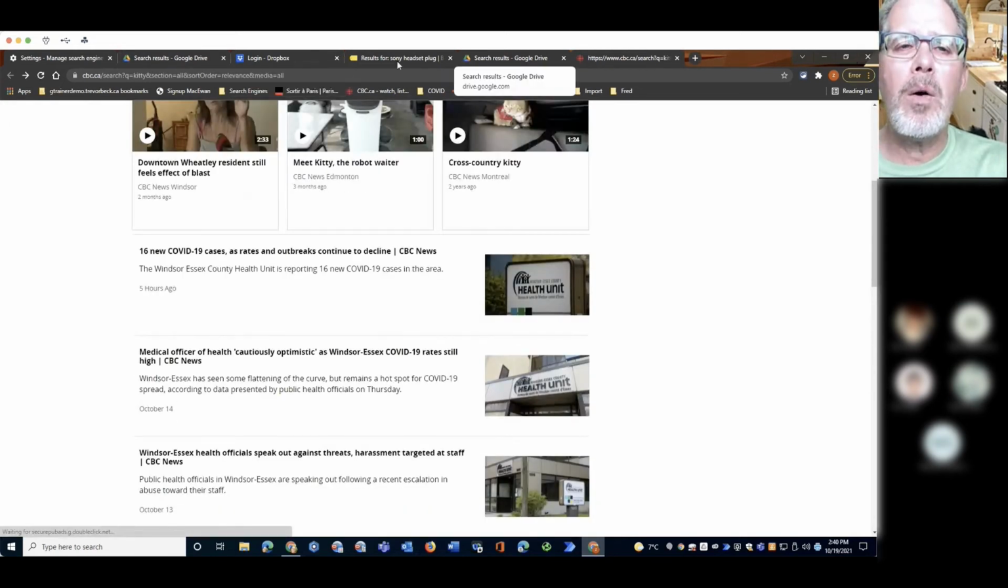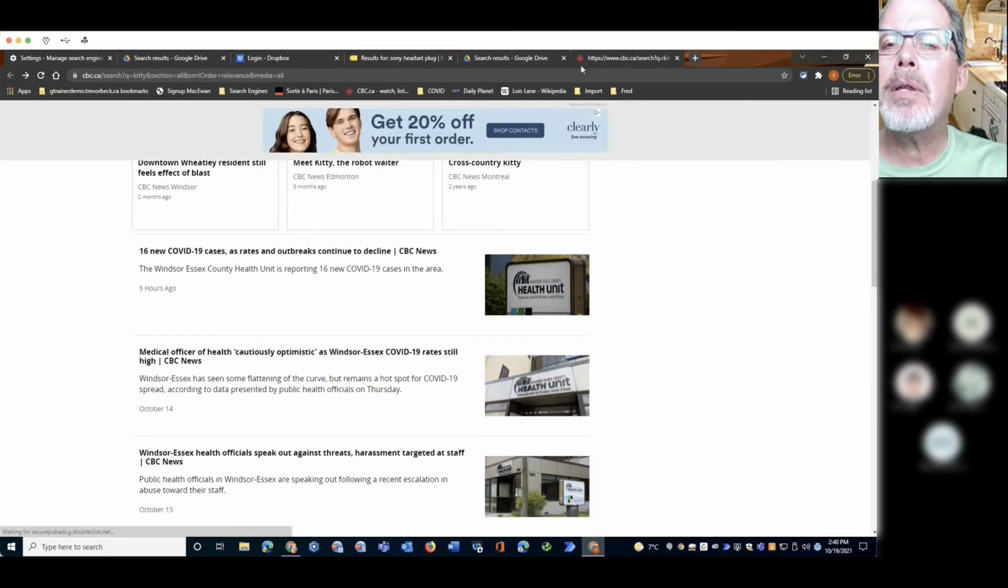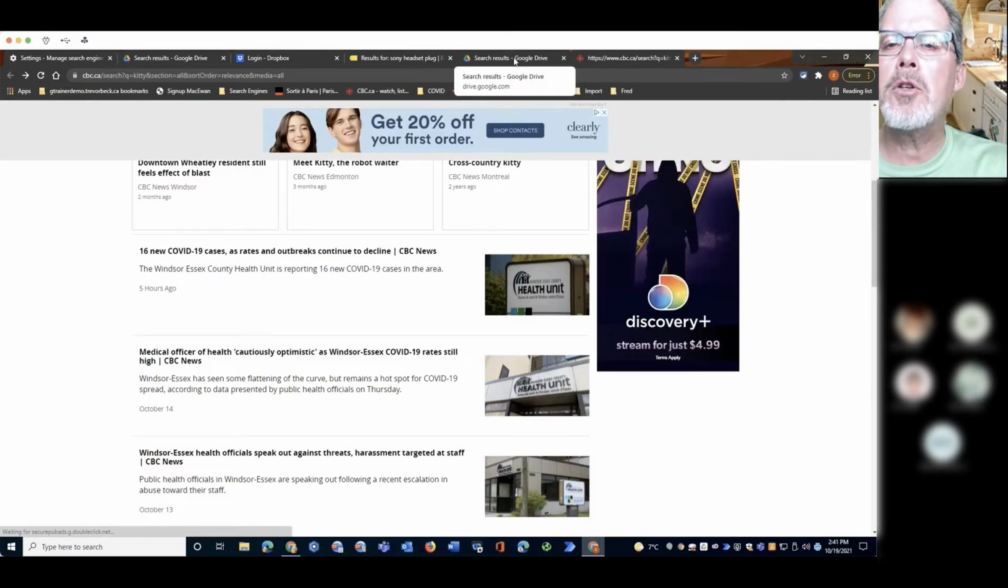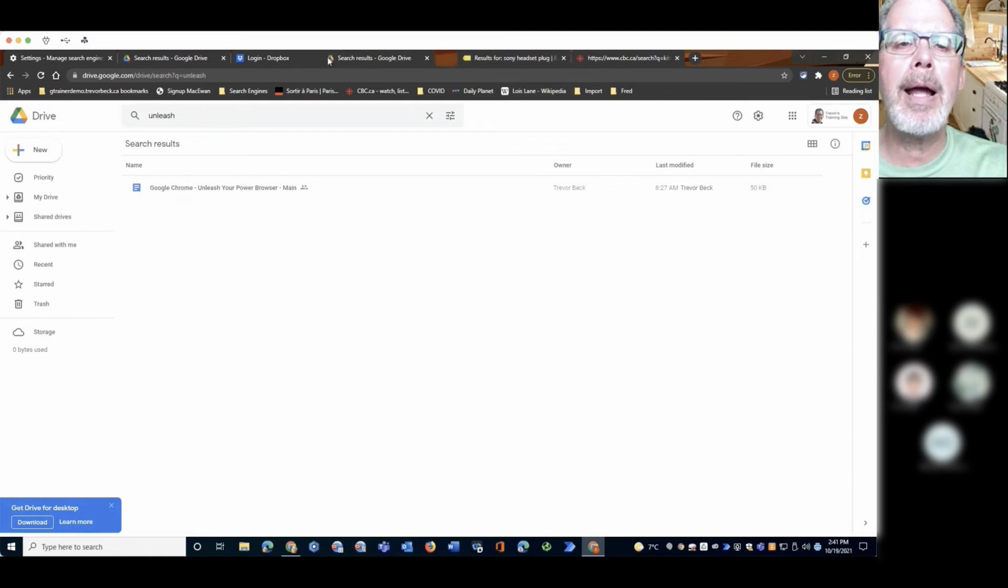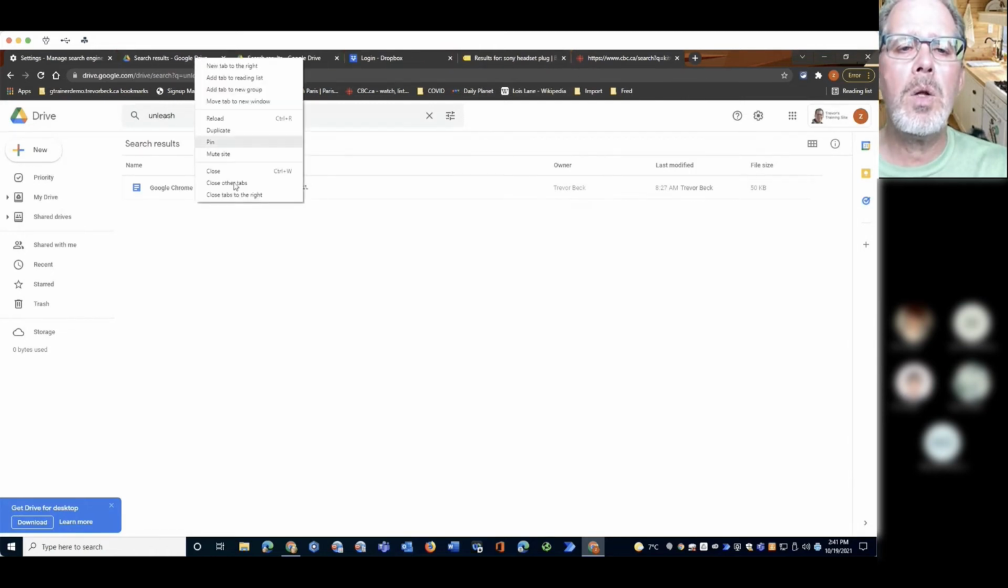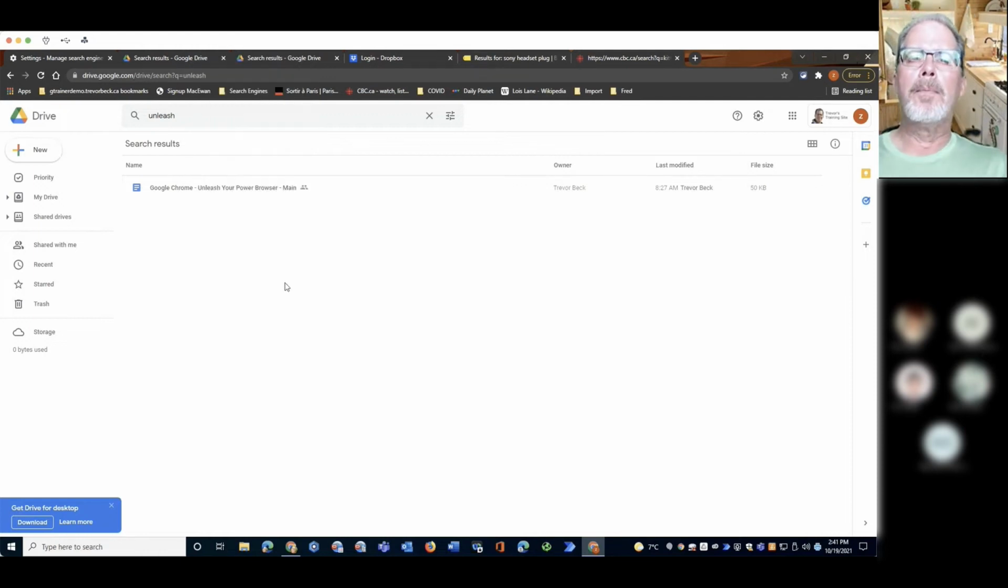Quite often I have a whole bunch of tabs open and then I'm done with them. Maybe this is the tab I'm interested in keeping, so I would just click and drag this to reorganize it. One of the nice things you can do is right click and then close tabs to the right, which will get rid of everything to the right. Or I can close all the tabs that I want and get rid of them, and just leave this one open. Lots of cool things we can do.